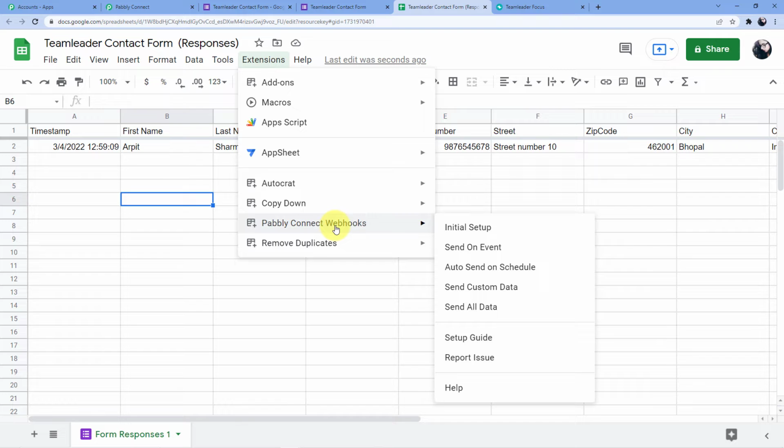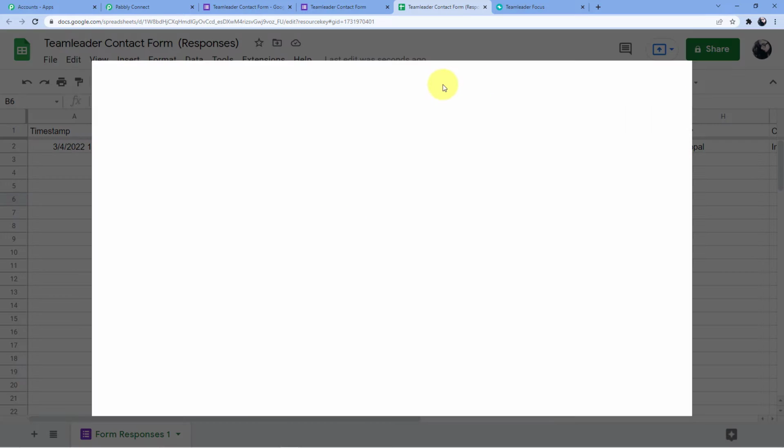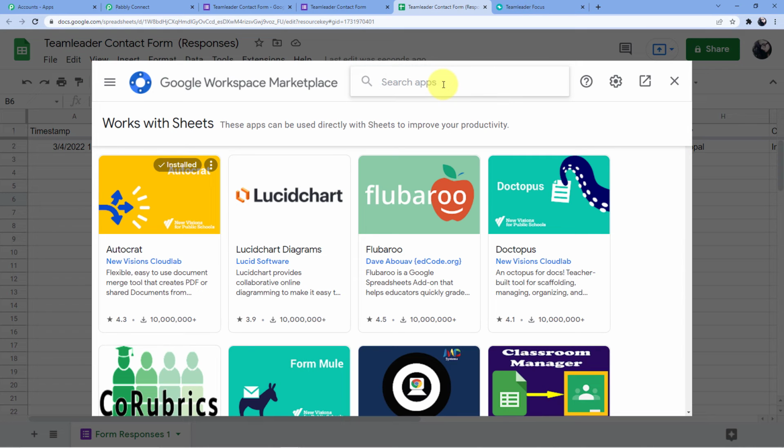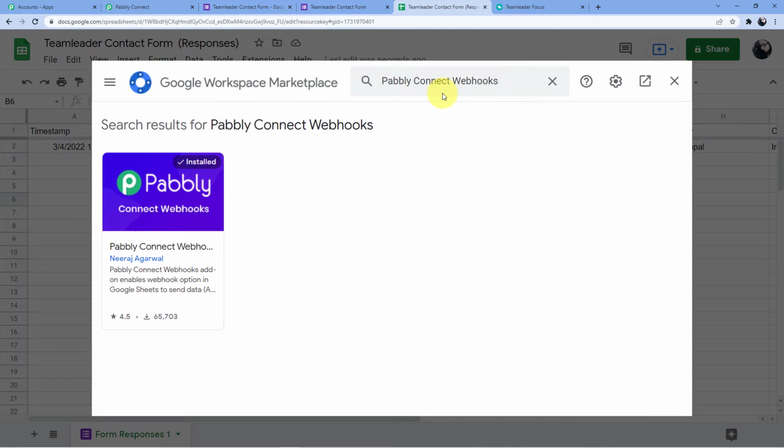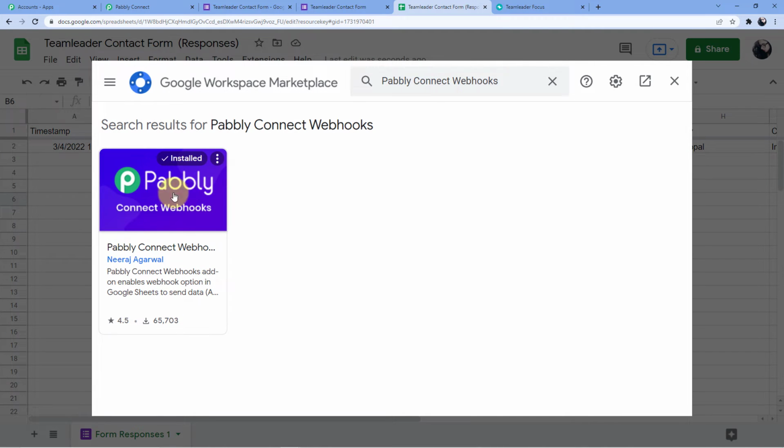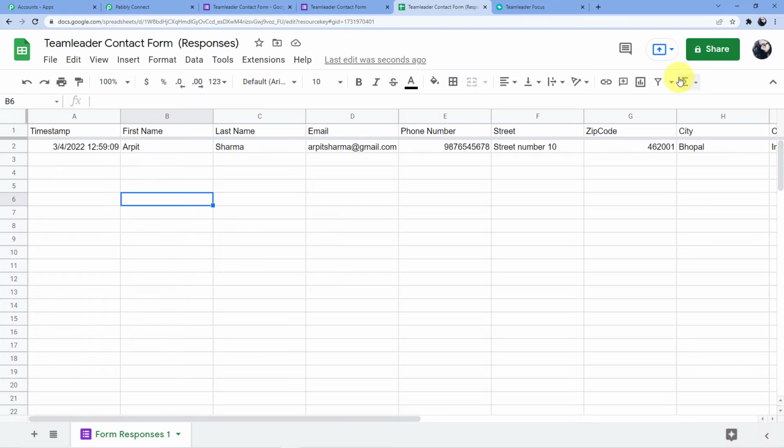Now if you do not have Pabbly Connect Webhooks in your Google Sheets, you will just go to add-ons, click on get add-ons, go here in search apps and search for Pabbly Connect Webhooks. As soon as you do that, you will see here we have a new extension, Pabbly Connect Webhooks. You can install it. I have already installed it in my system, so I'm not going to do that again. Now here you can see I have this information.